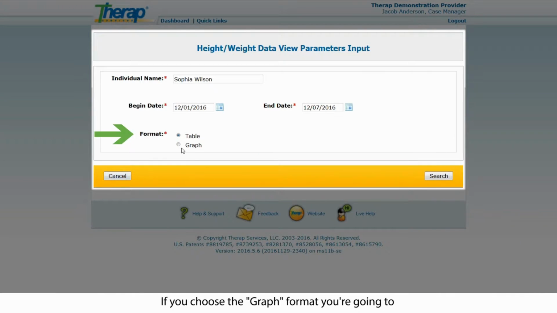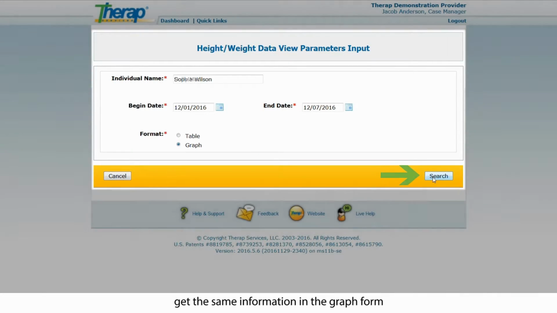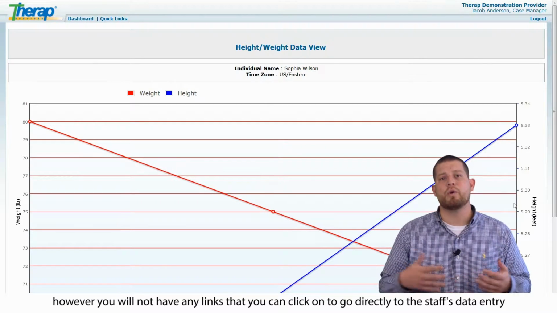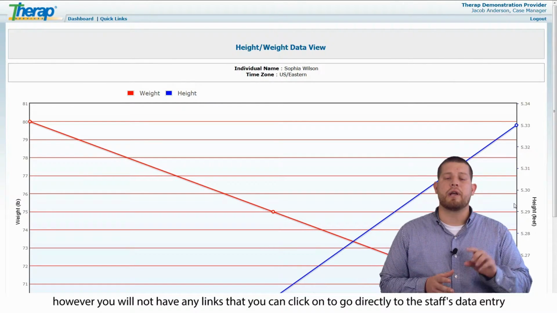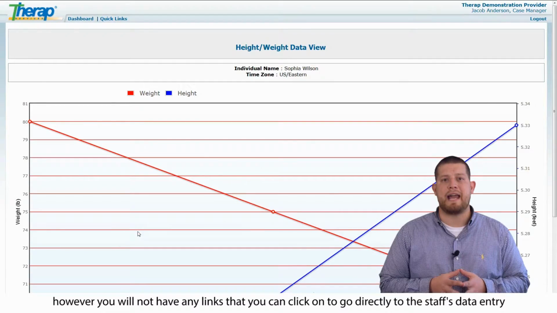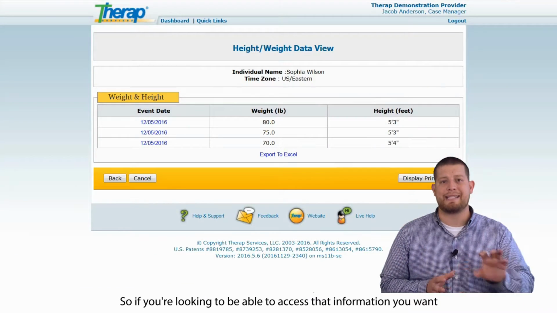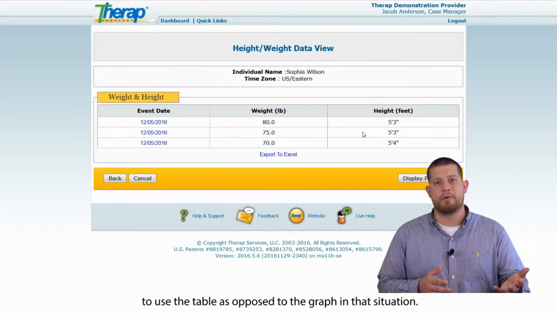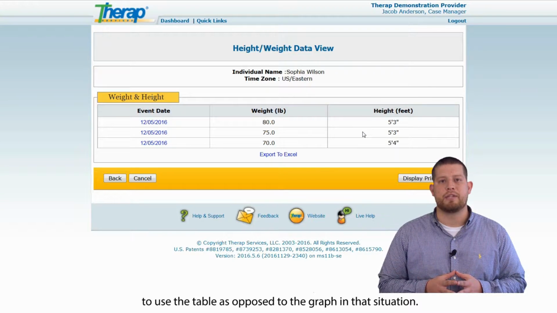If you choose the graph format, you're going to get the same information in a graph form. However, you will not have any links that you could click on to go directly to the staff's data entry. So if you're looking to be able to access that information, you'd want to use the table as opposed to the graph in that situation.